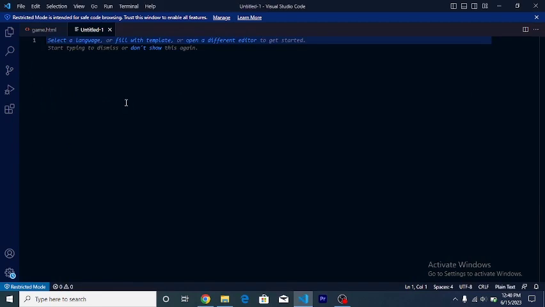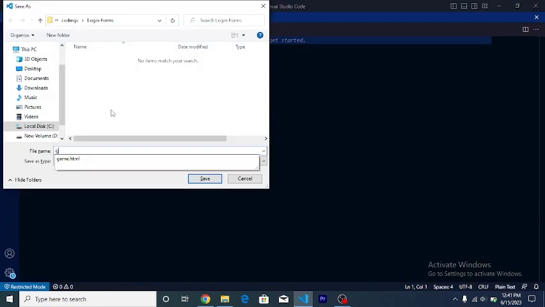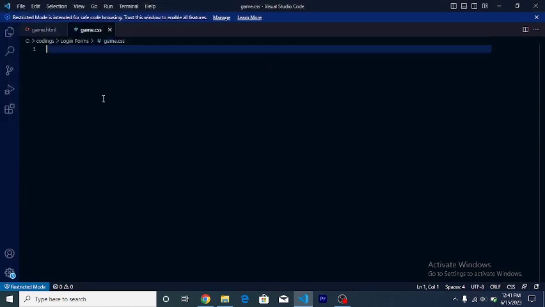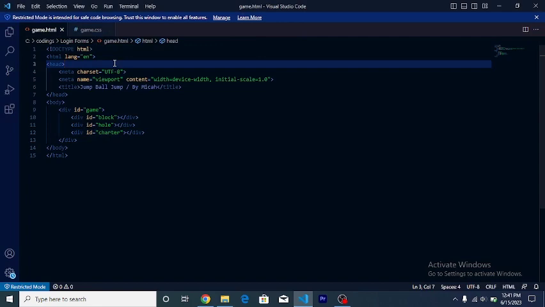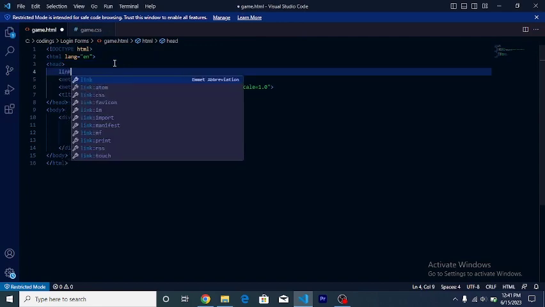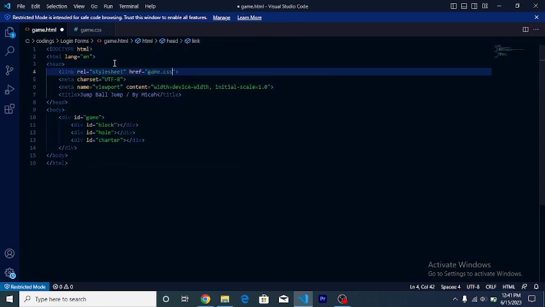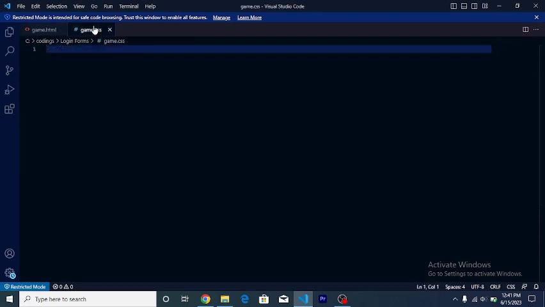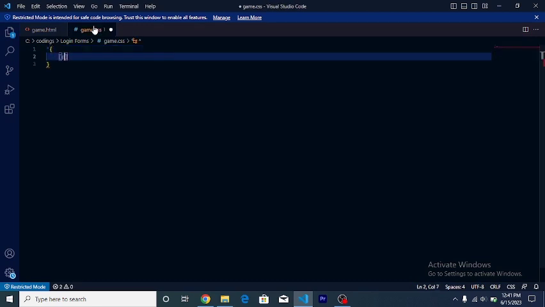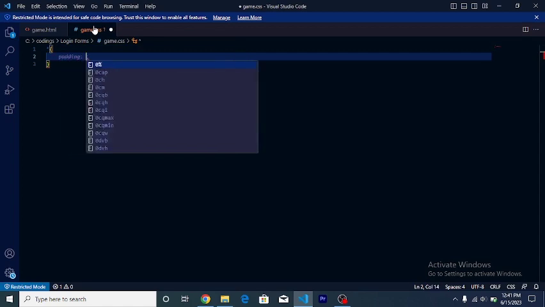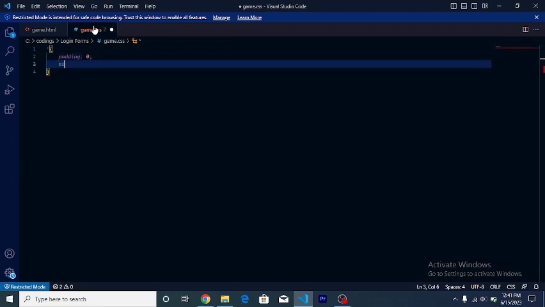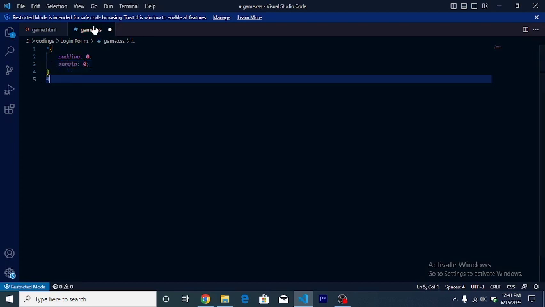Now let's open our new file, Control N, save it, Control Shift S, game.css. Now we'll go to our HTML file, say link game.css to game.html. Now let's start. We're gonna say padding 0, margin also 0, and now let's move to designing the game.